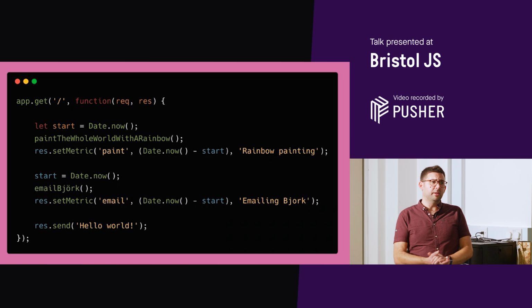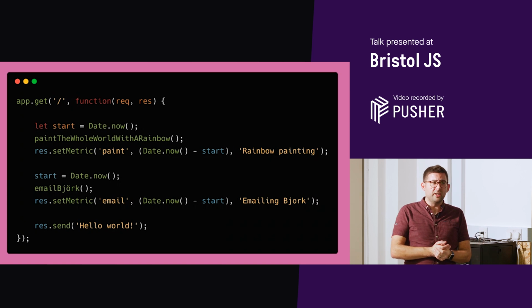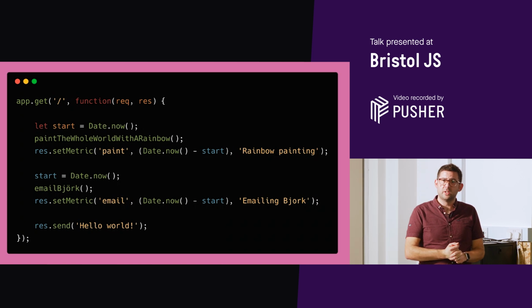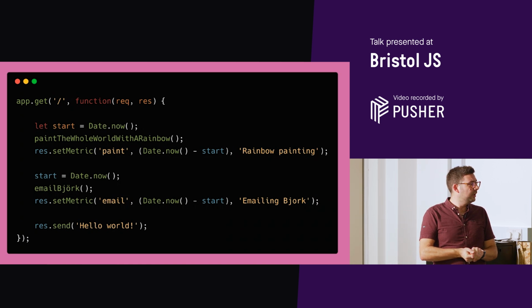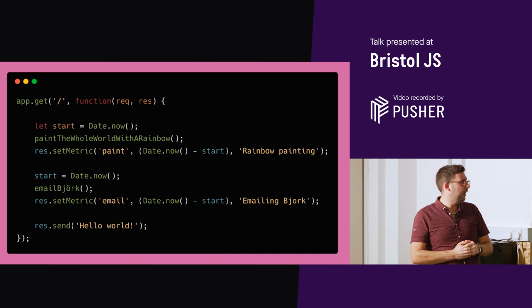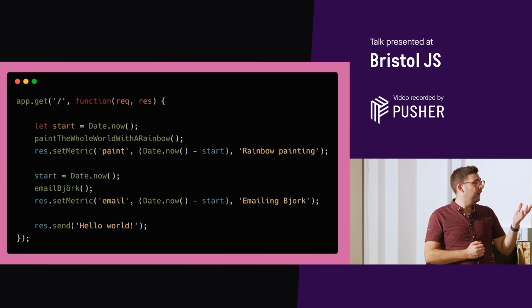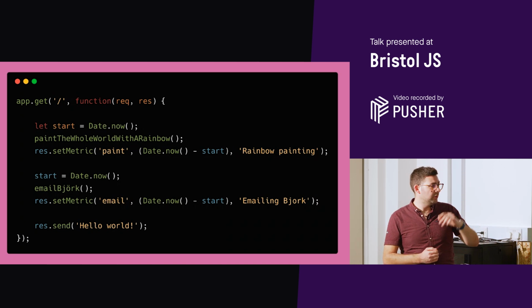Say we wanted to do another operation. What if we wanted to email Björk, you know, Iceland's pint-sized songstress? Don't be ashamed, we've all done it. If you wanted to email Björk every time your homepage was requested, you could again set another timestamp, then call your emailBjörk method. And then just again call setMetric, and we're going to call this one email, and do the same thing.